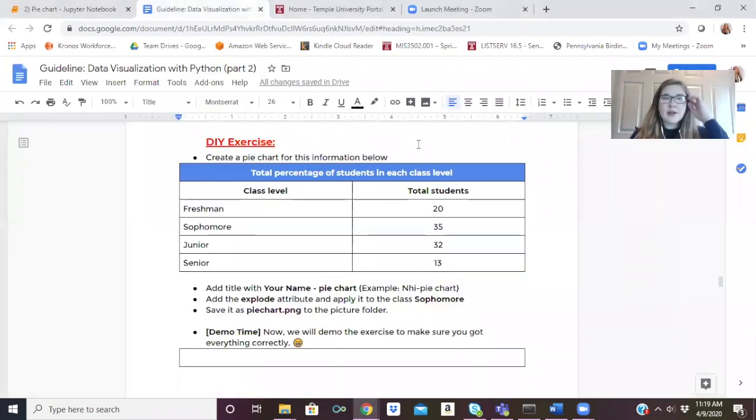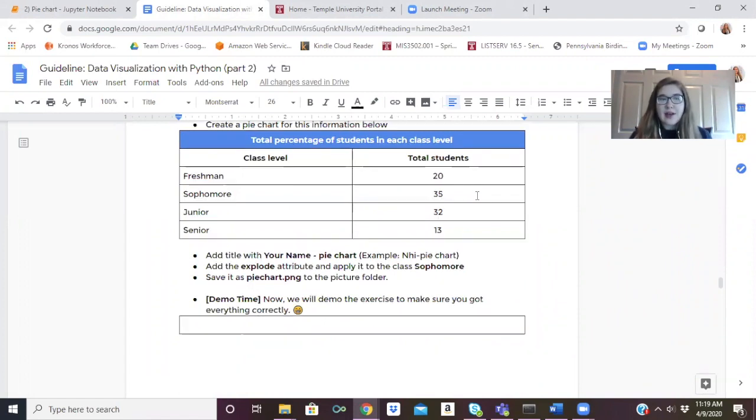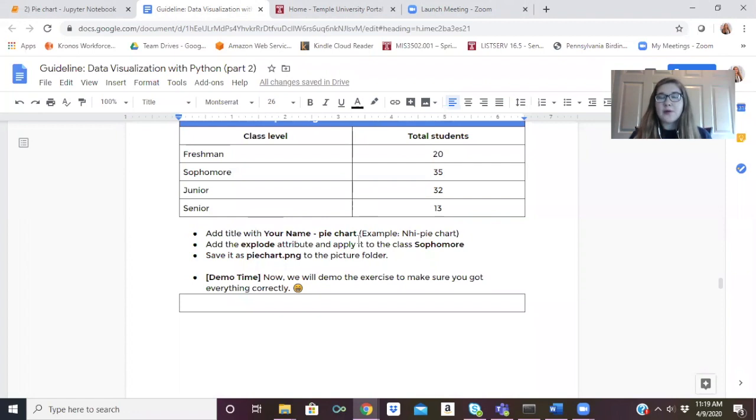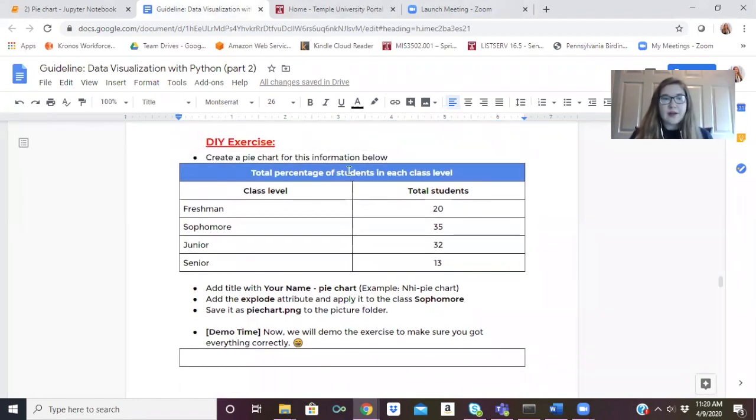First, let's pull up the instructions. Today we're going to be making a pie chart that shows class level and total students. Then we're going to add our name to it, explode it so you can see that the largest section of the pie chart is really visible to viewers, and then save it as a PNG to our pictures folder. Okay, first things first, let's make 2 arrays for class level and total students.